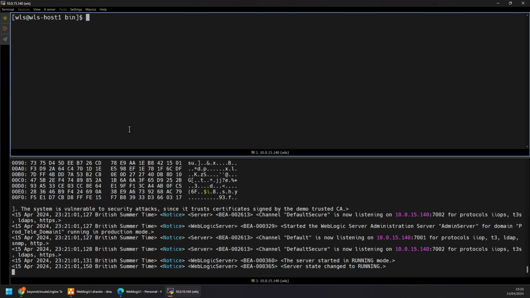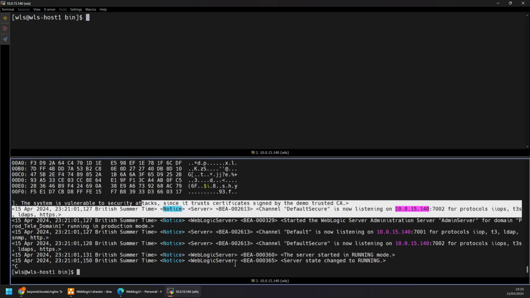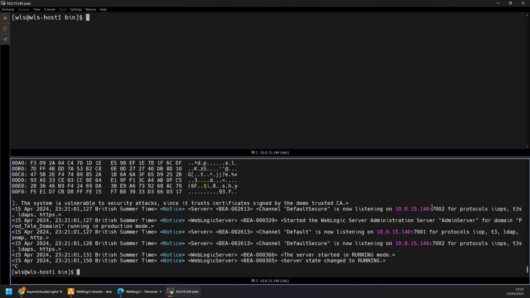All right, so now that we have started our admin server, it's time to access it. Our admin server is now listening on 7002 as well as 7001: 7002 for HTTPS and 7001 for HTTP. You can see the default secure over here, which tells you that it is using HTTPS.